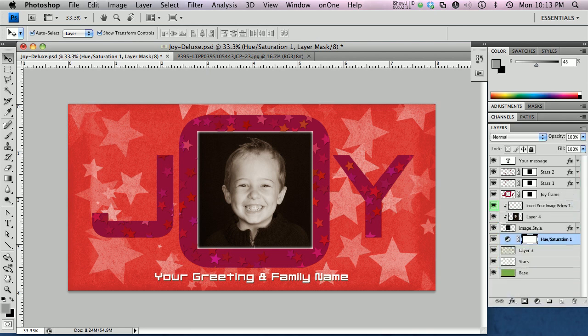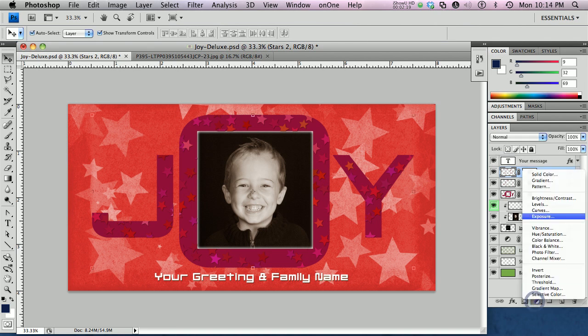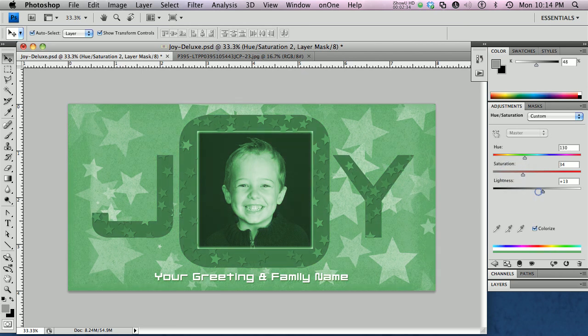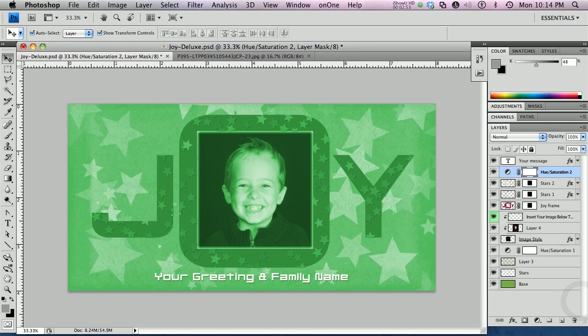Okay, so how do we get our Joy and our stars green? I'm going to go up here to the top stars, and I'm going to insert another hue and saturation adjustment layer, and basically do the same thing I just did. I'm going to go to Colorize, and slide this over to green, pick a green, and I think I want a little lighter green, but saturated, higher saturation. Now that doesn't look quite right, but don't fear, we're really not that far away from having exactly what we want. So let's go back to our layers.